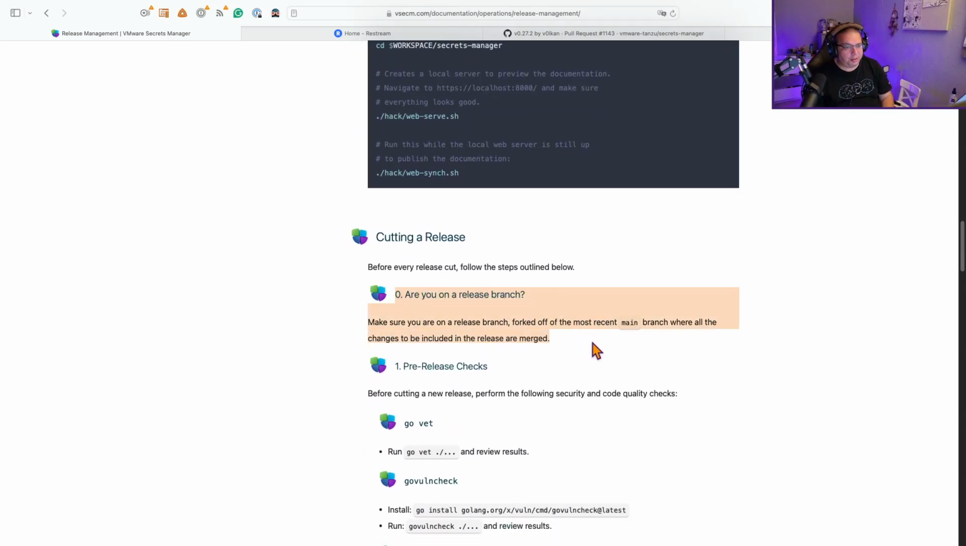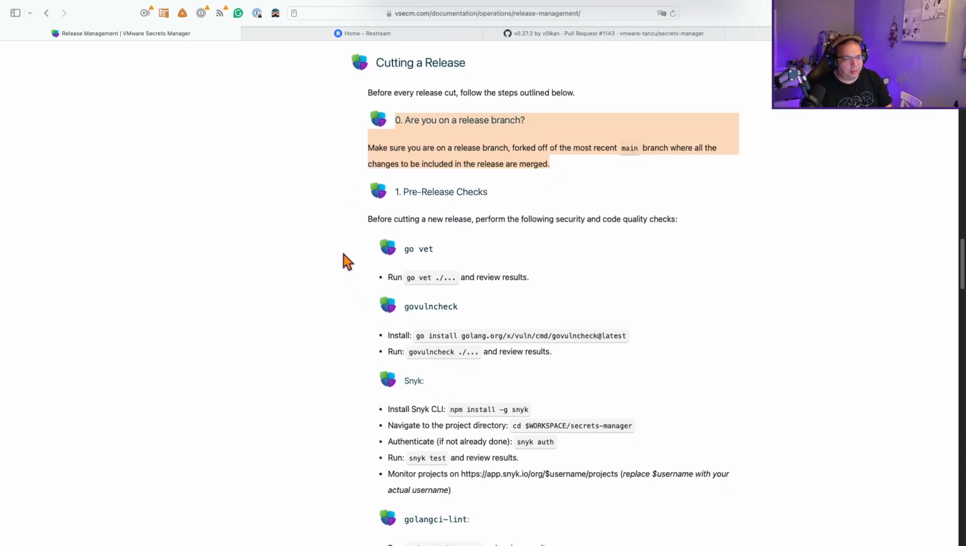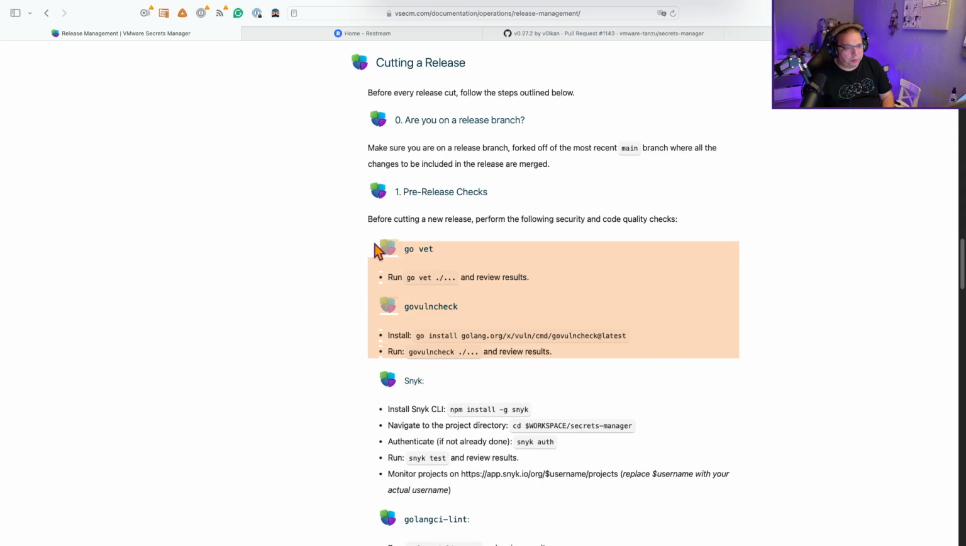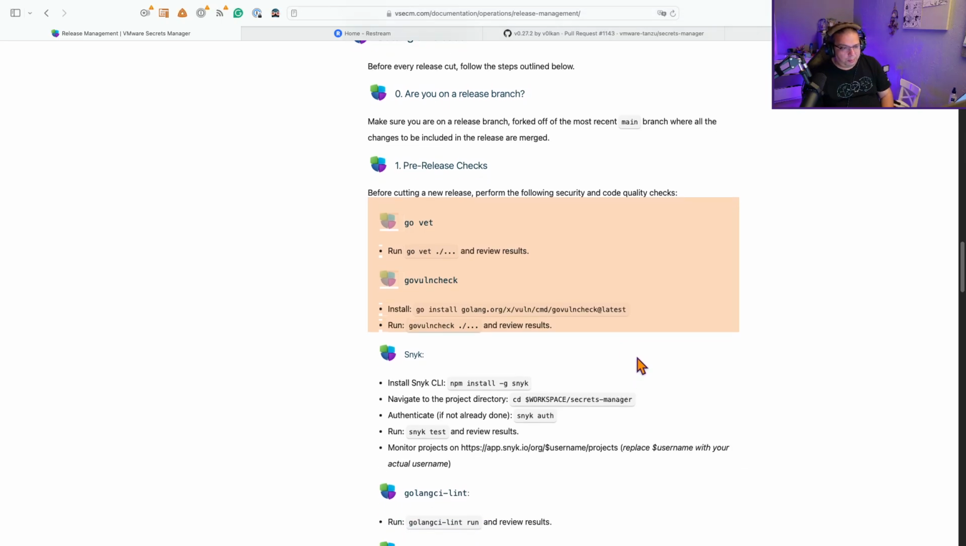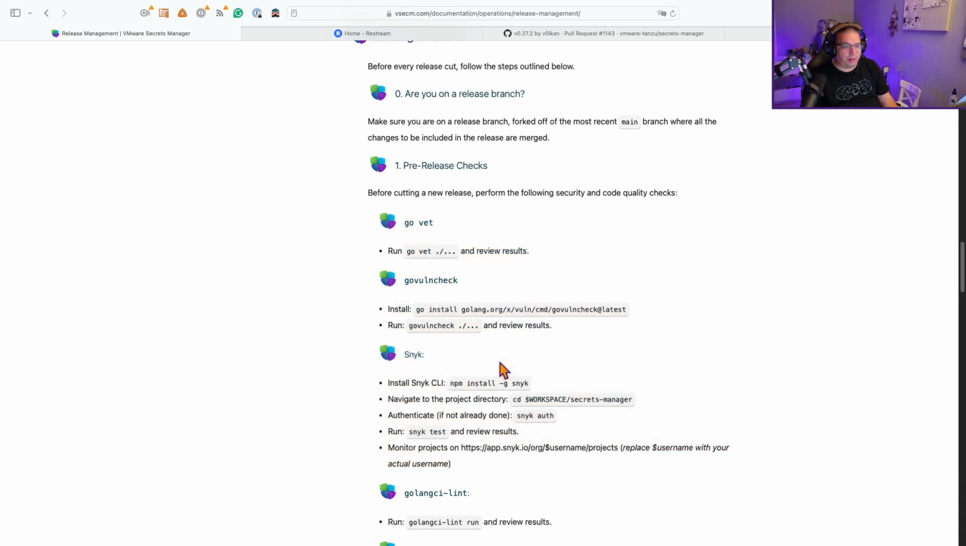Are you on a release branch? Yes, I was on a release branch. We did pre-release checks. We introduced these recently. I haven't done them, and I'll skip these for now, because this hasn't been in the workflow yet. But typically, at this point, we are going to run a go vet and then go check and then run a sync audit, so that if there is any security vulnerability or any code smell, we'll figure it out here.